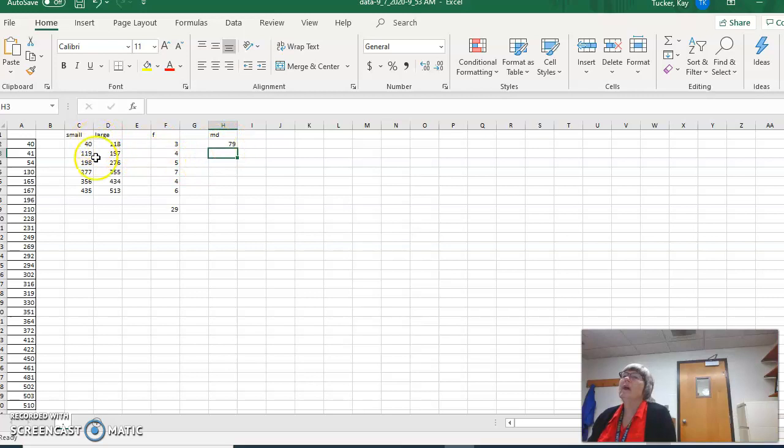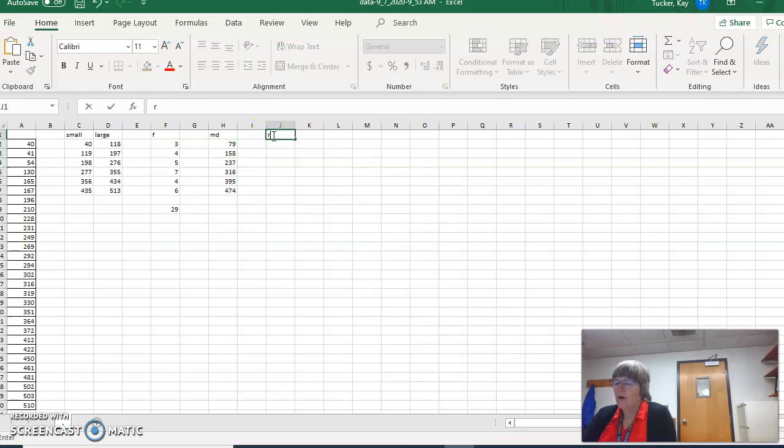And again, I want it to do that to all of these, so all I'm going to do is just do a fill down. And I've got the middle of all of those. Then the next thing it wants you to find is the relative frequency. So RF, the relative frequency, I can take this and divide by the total. If you remember, relative frequency is the frequency in that class divided by the total sample size.